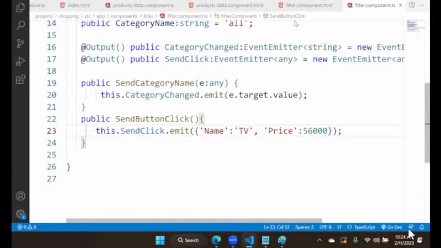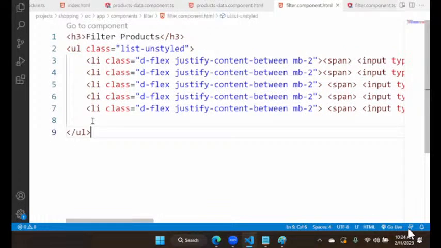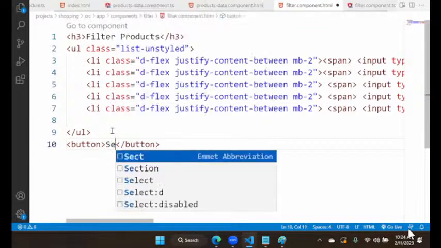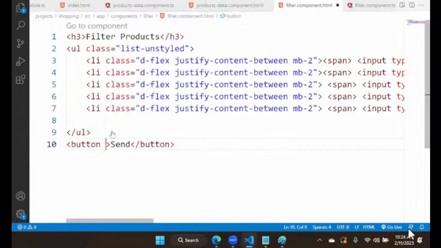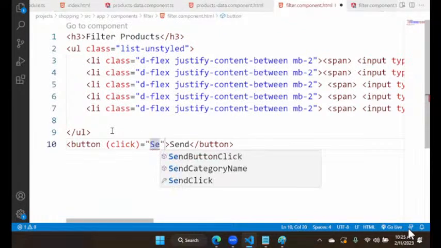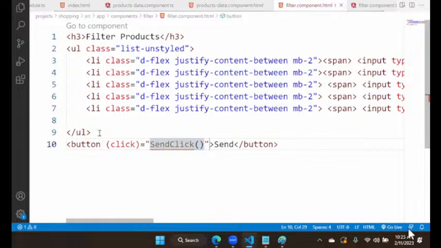So in the filter component, temporarily we will put a button. We will keep a button here and label it Send. We will write the click event. Which function should it fire? Send click. Now what is send click doing? It is expecting an object, so here we will pass the data.